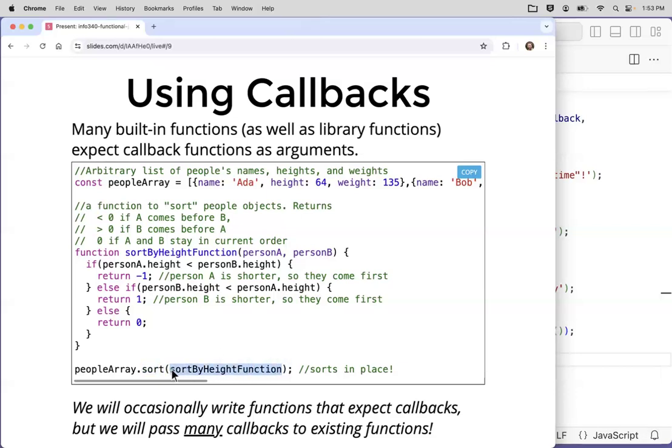Note what I'm doing here is I'm passing in a function, not the result of calling a function. I'm passing the function itself. Cool.